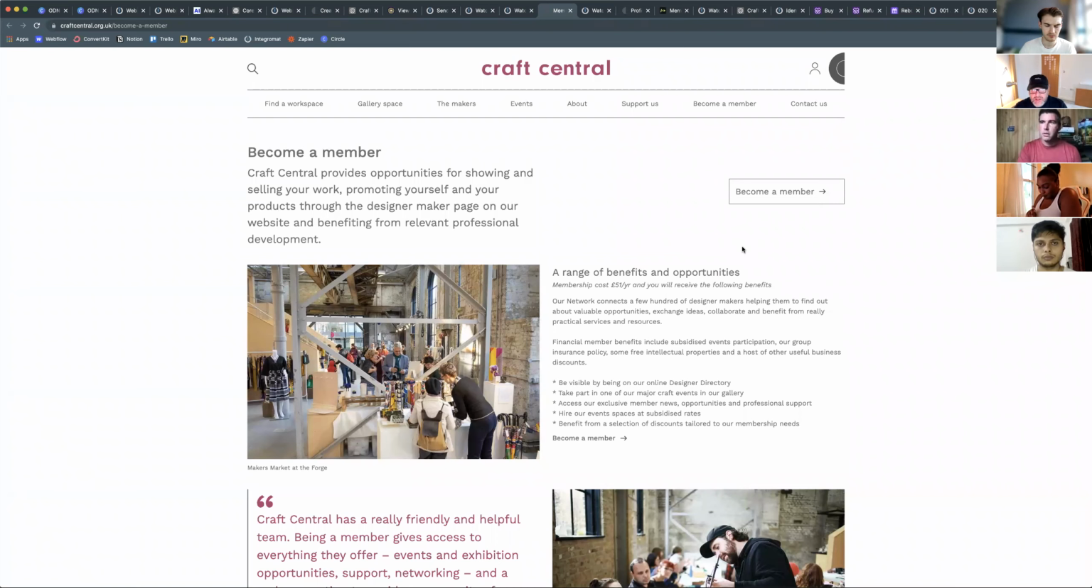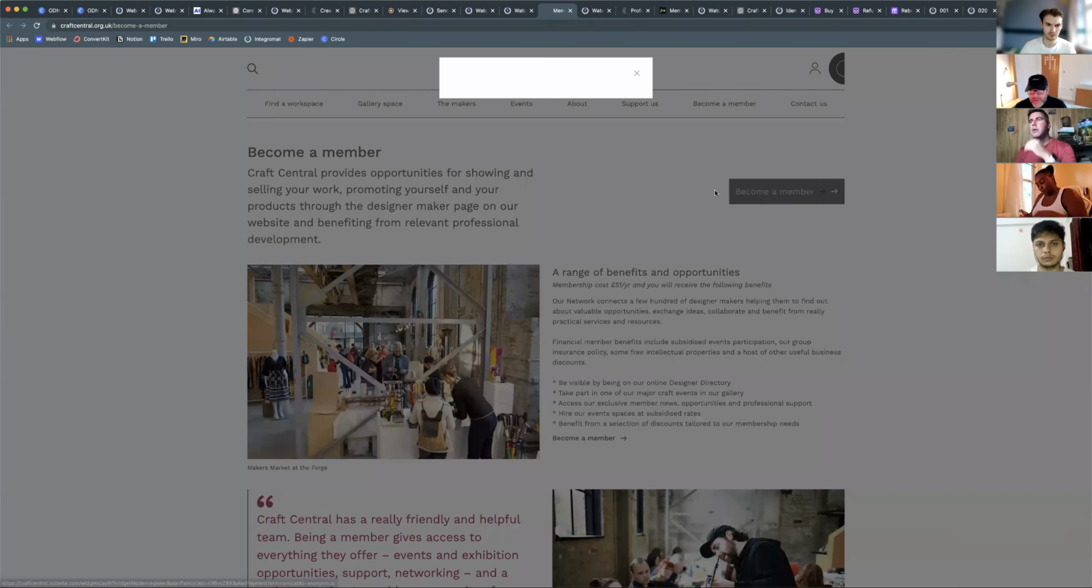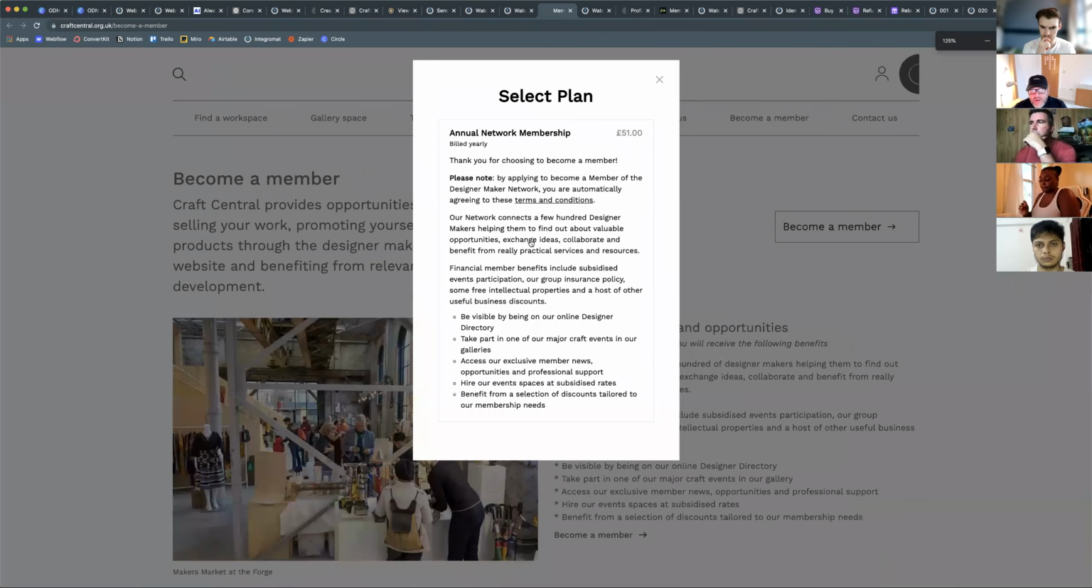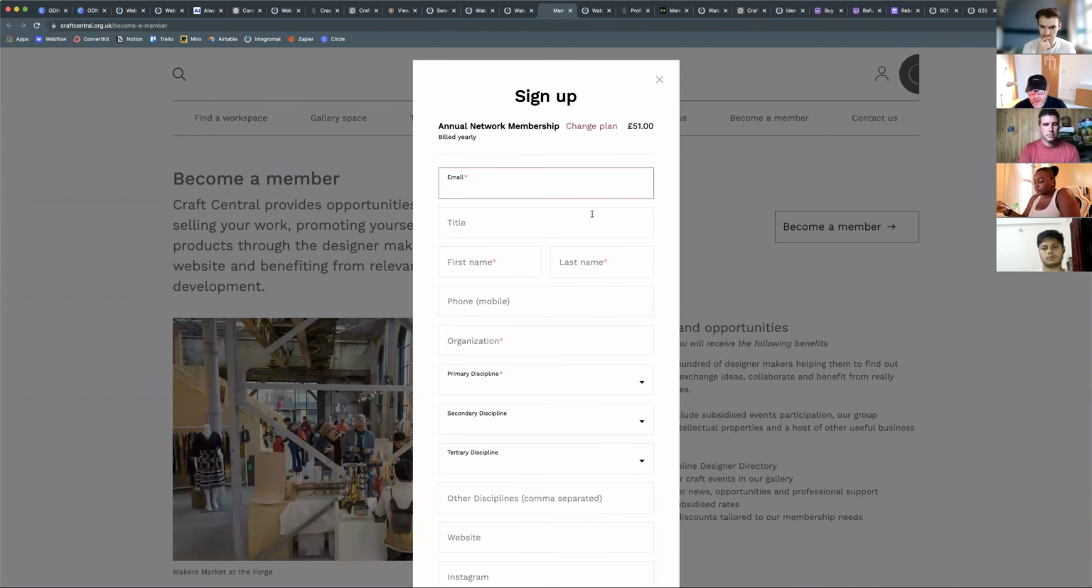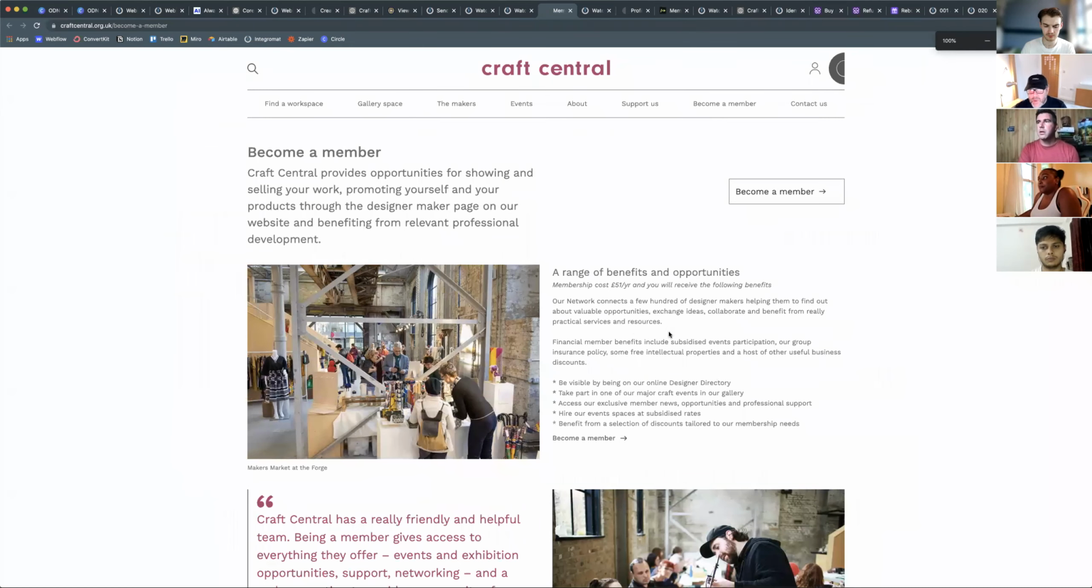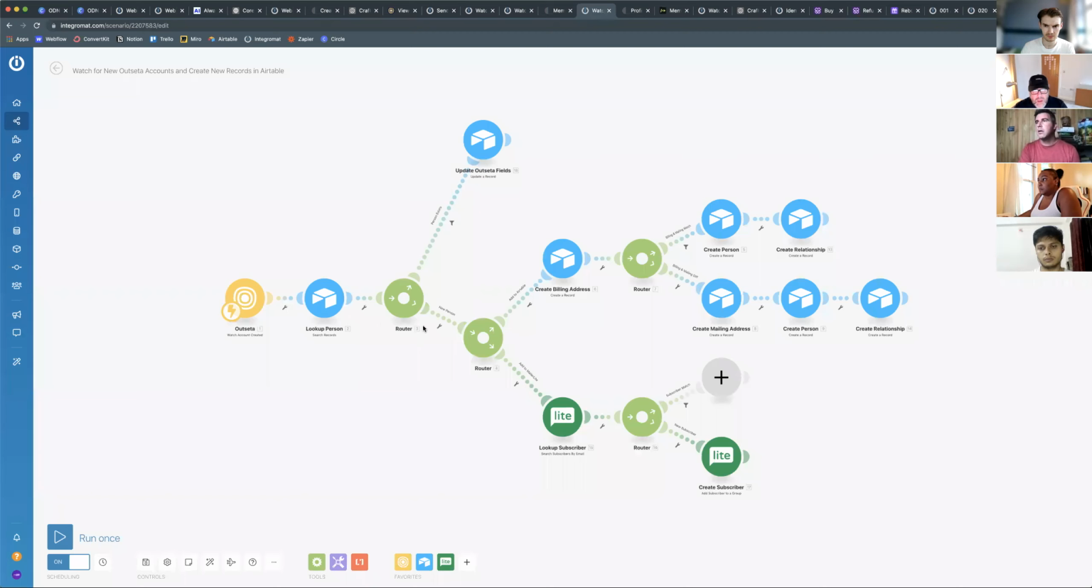Okay. Next one I want to have a look at is membership. So when somebody decides to become a network member at Craft Central, they go to choose a plan, and there's only one plan at the moment, and it's this annual network membership. So again, we may or may not know this person. What if they're already a member and they go to sign up for some weird reason? They want to pay twice, they've forgotten, I don't know. So again, we need to account for that.